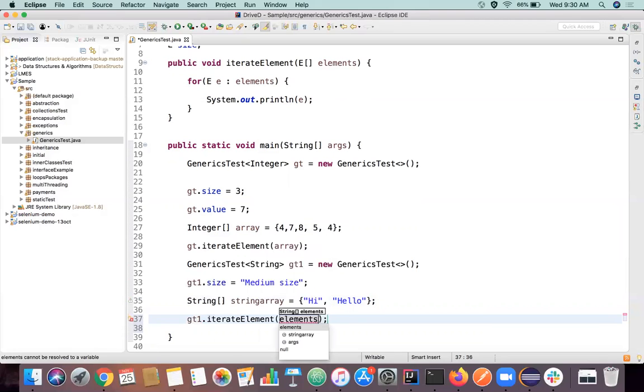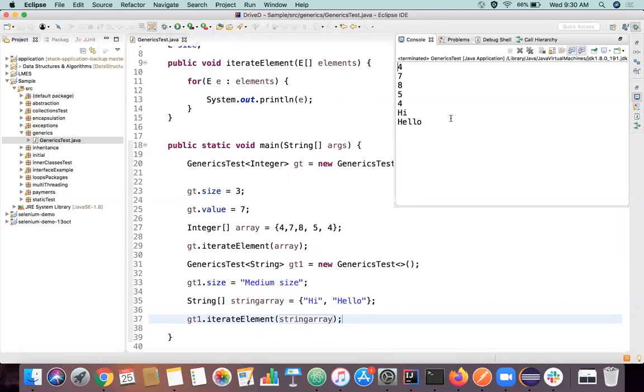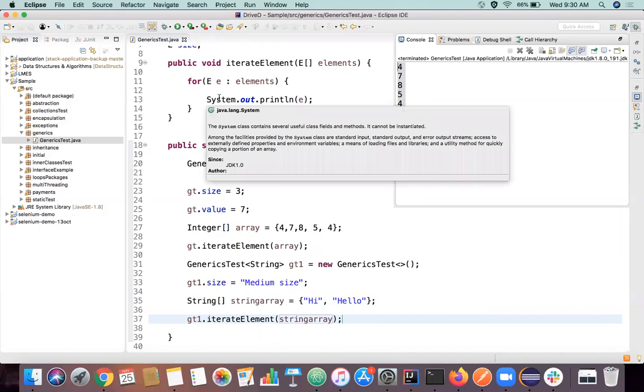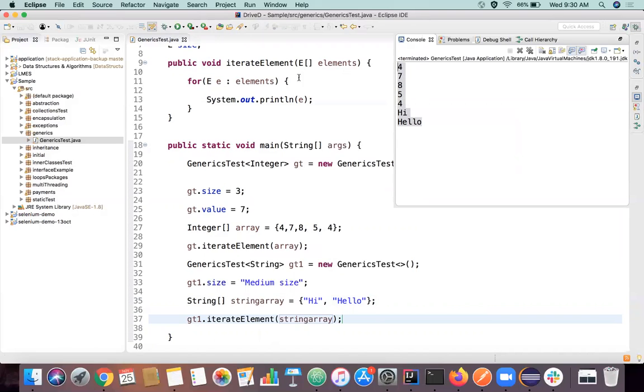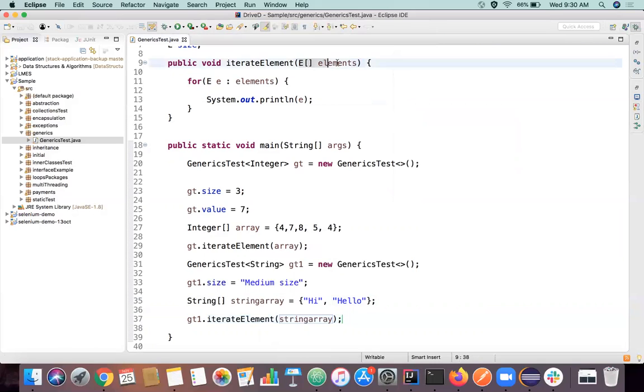So now, if I wanted to iterate, then I can use this string array. It will take the string as an argument and it will print, right? We are just printing using a for loop, right? This is an example of a typical generic argument which we can pass over the method.